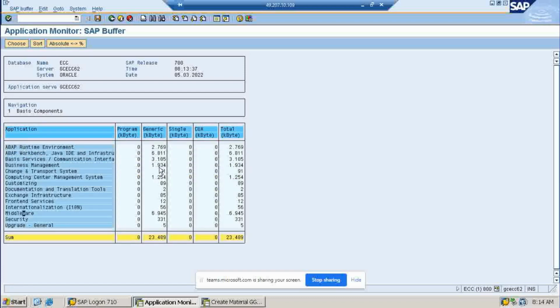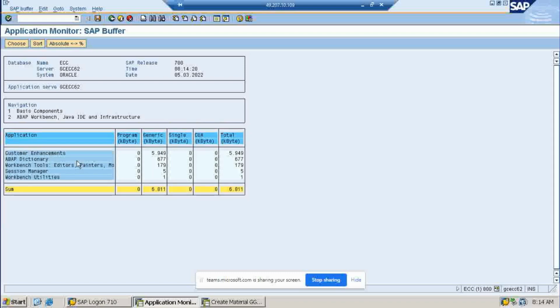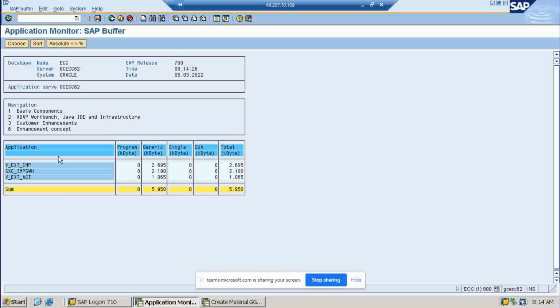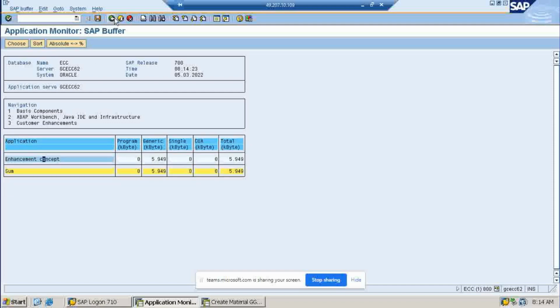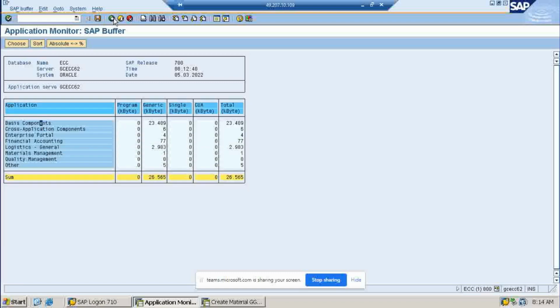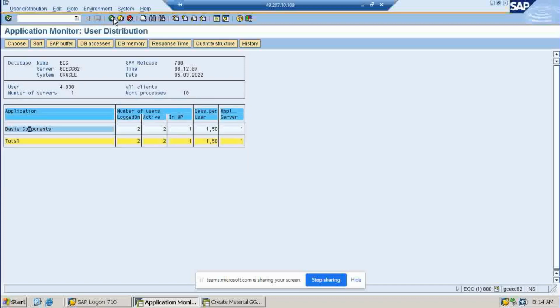You have got the facility to also sort this data. For example, now this was the topmost, then you have Java, then you have customer enhancements, like that. So this is basically an analysis tool which will narrow down your troubleshooting, and then it will help you to modify your instance parameters, or escalate the issue to your infra team in case there is some hardware issue.